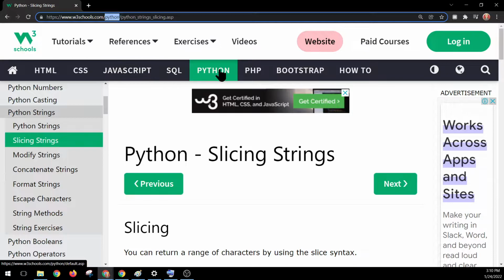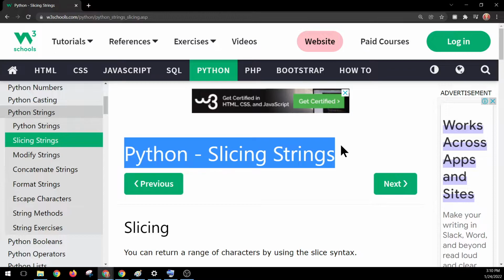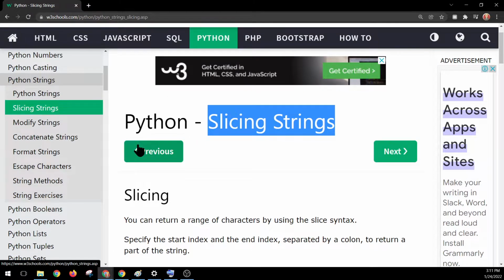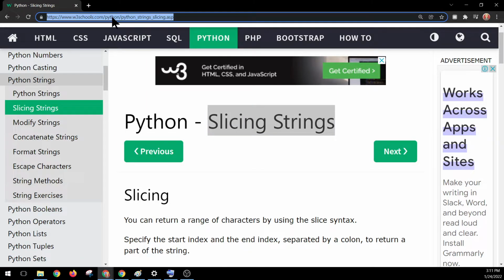Head over to the Python tab, and in this tutorial we're going to be going over the second part of the strings tutorial from the Python series. In the previous video we went over several functions that you can use on Python strings and how strings are treated as arrays in Python. In this video we're going to go over slicing strings. So go to this URL and then click on slicing strings.